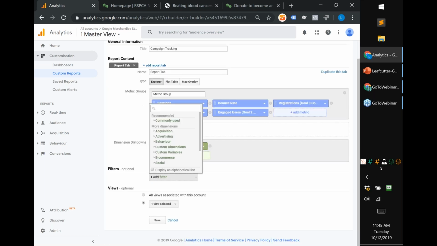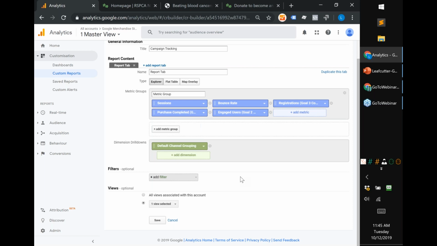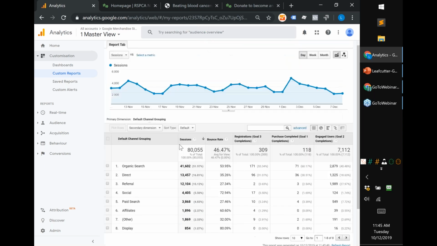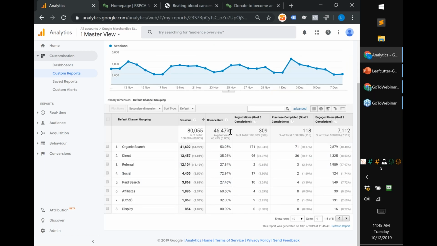I can pre-filter this as well. So if I only wanted to see certain information, I totally could, and I can filter based on pretty much everything in Google Analytics. All right, I'm going to save this. It's a pretty simple, quick report, and I can change it at any other time as well. Let's see what we've got. So, we've got the channel, sessions, bounce rate, goal 3, goal 1, goal 2. And for this particular view, it's registrations, purchase complete, engaged users. Those goals could be whatever they are on your website.